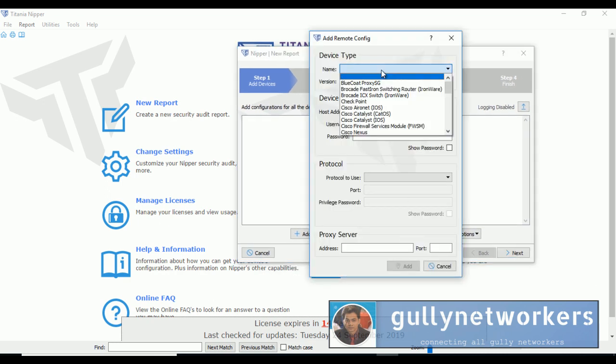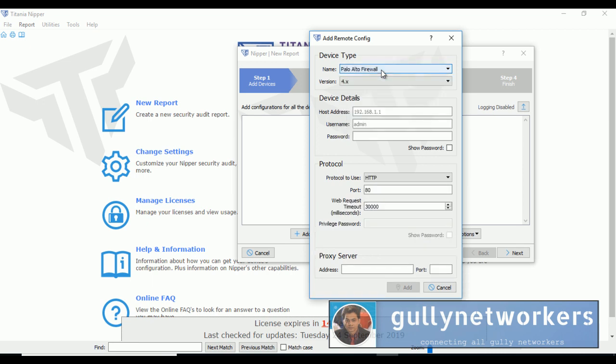Now give the PaloAlto firewall, whatever the firewall you are scanning. Right now I'm scanning a PaloAlto firewall. What version are you scanning? It supports 4.x to 8.0, plus 8.1 plus firewalls.